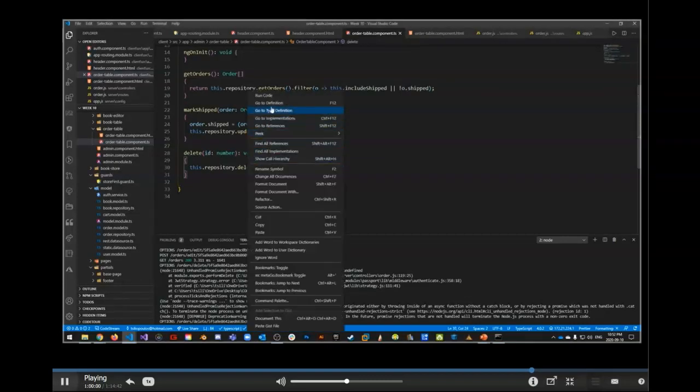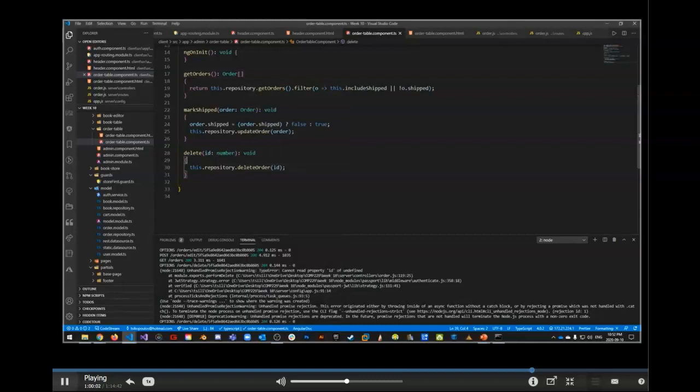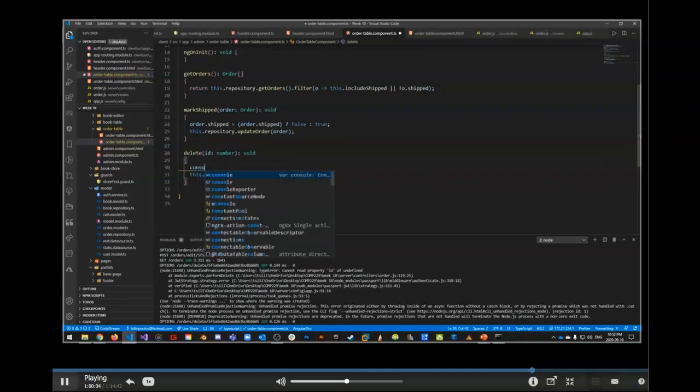So let's keep tracing it. The way to do this properly would be to console log, hey, what's the ID of the order? Well, we know it works because up until this point, we're good. We're getting the ID right here.